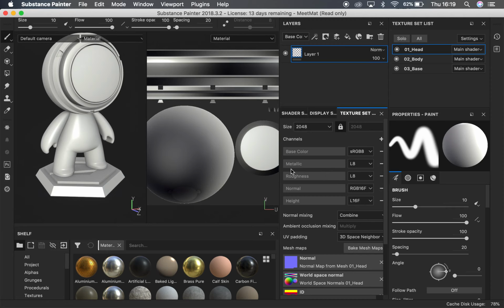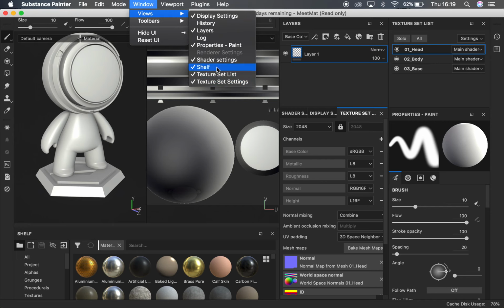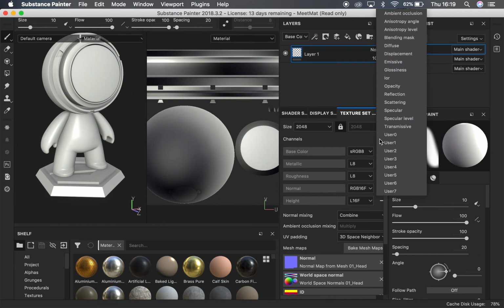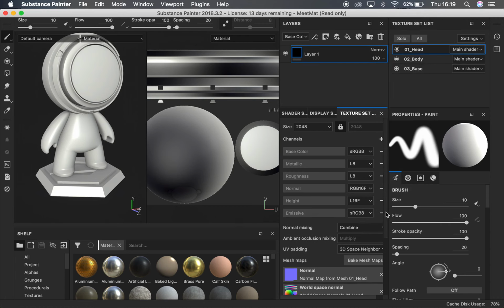Okay, so if I look in my texture set settings here, if you don't see that, you can go up to Window Views, and then you can have a look at everything in here. So anything that isn't ticked, you could just open them there. I can see that my channels are base color, metalness, roughness, normal, and height. So I don't currently have an emissive channel, but I can just add one of these. If I click plus and have a little look through here, I can see emissive here. So if I do that, it's going to add an emissive channel here.